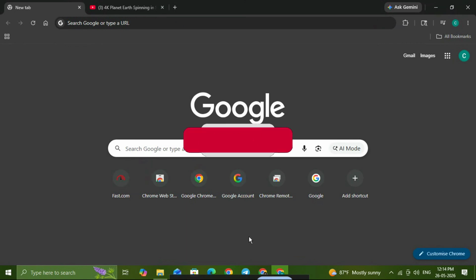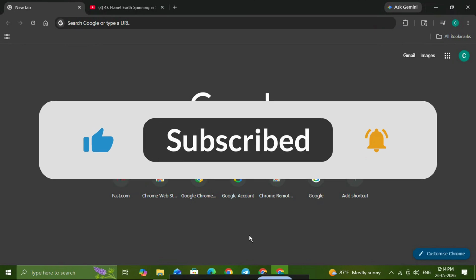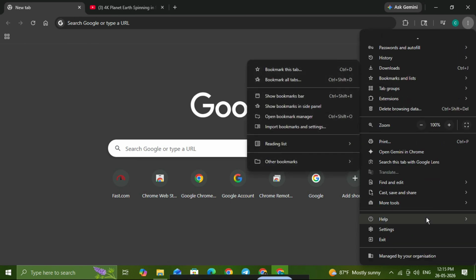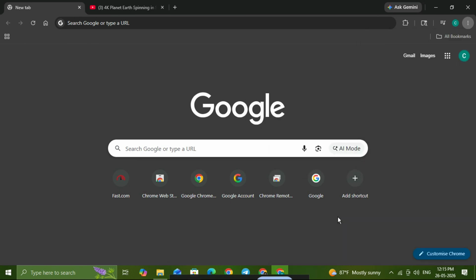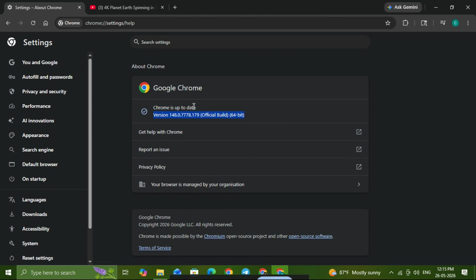Let's get started. First, open Google Chrome and make sure you are on the latest version. This matters because AV1 support works best on newer Chrome releases. To check for updates, click the three dots in the top right corner, then go to Help, and then click About Google Chrome. Chrome will automatically start checking for updates. If an update is available, let it install completely. Once it finishes, click Relaunch so the browser can restart with the newest version installed.